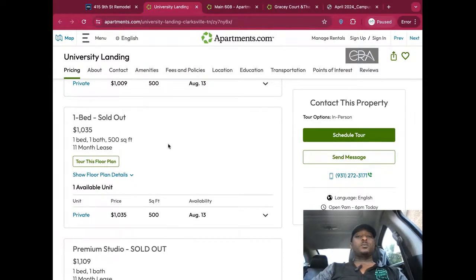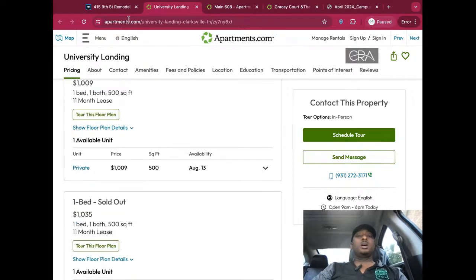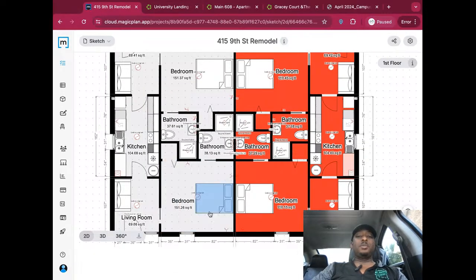But second to that, we still have the ability of turning these into midterm or short-term rentals if we needed to, in the case that we only got a student that was there for 8 months and they canceled the lease on us. We can get some short-term midterm rental out of this.